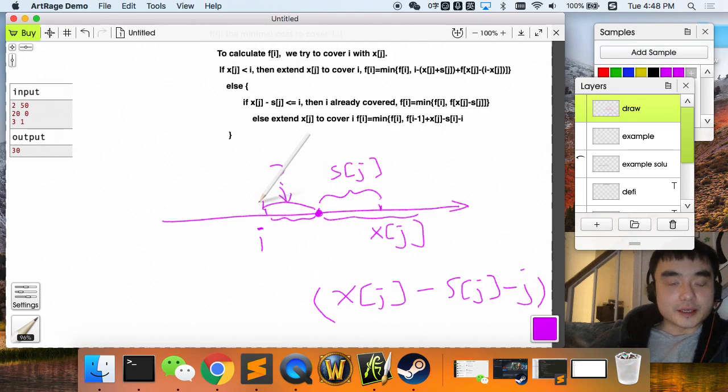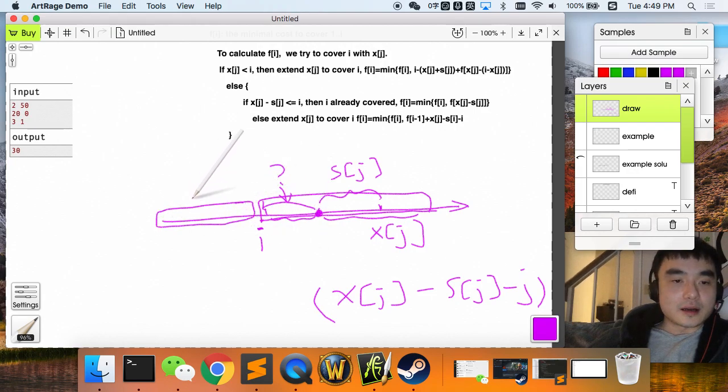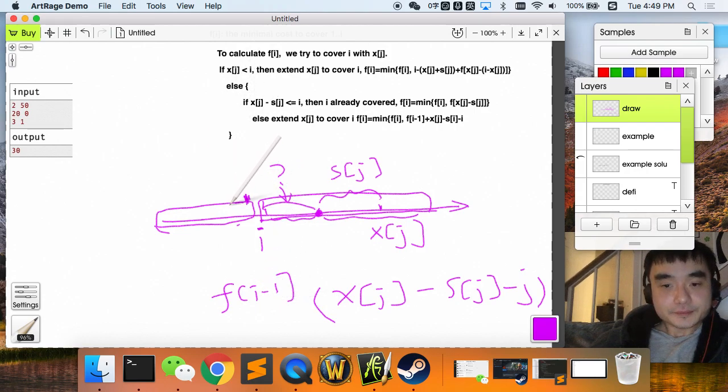And after we cover all this place, we need to also cover the distance before it. So what's the minimal cost to cover this place? Is f i minus 1, right? By definition, the minimal cost to cover this distance is f i minus 1, right?